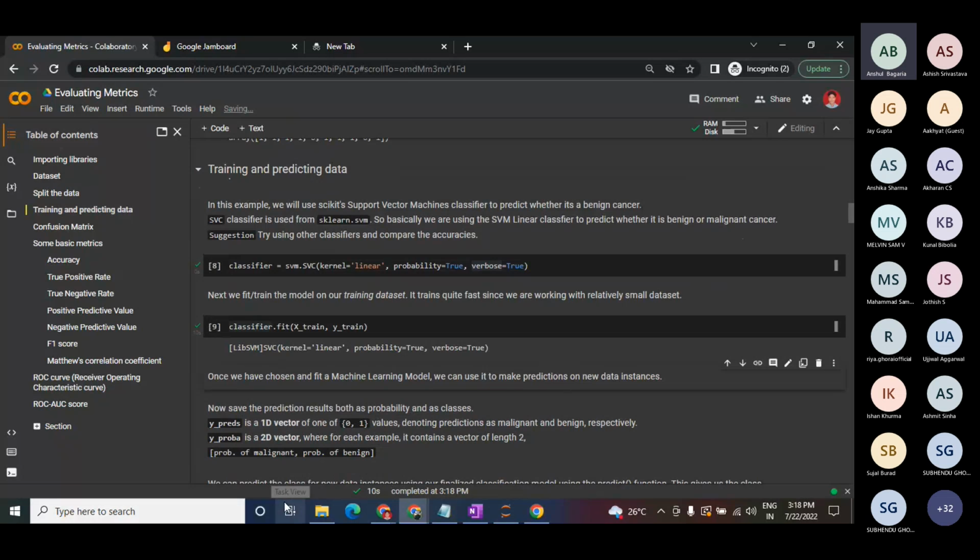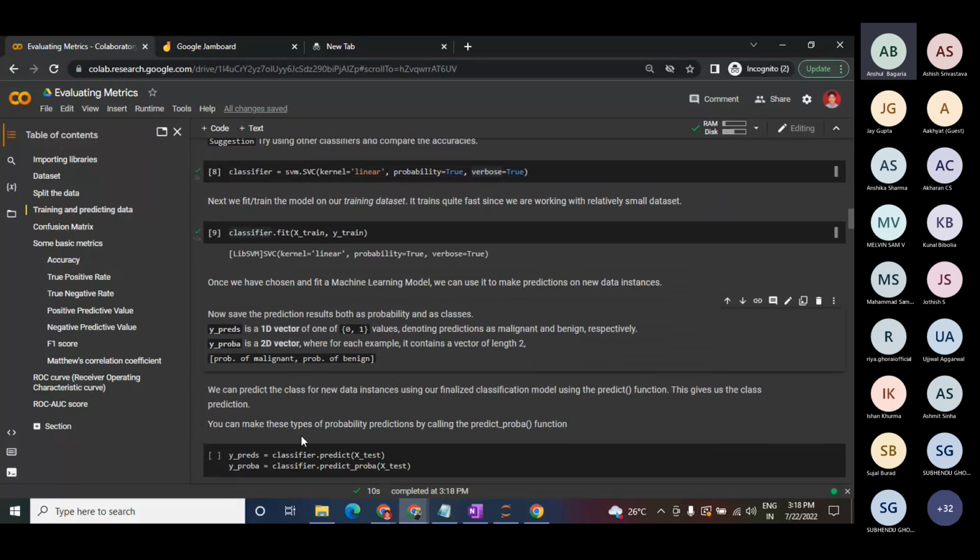For the test set, we have two results. The first is y_preds, a one-dimensional vector where we store whether it is malignant or benign using 0 or 1. And then we have y_prob. It is a 2D array where each entry is a vector of length 2, showing the probability of it being malignant and the probability of it being benign. We can predict the class for data instances using the predict function, so this gives us a class prediction.